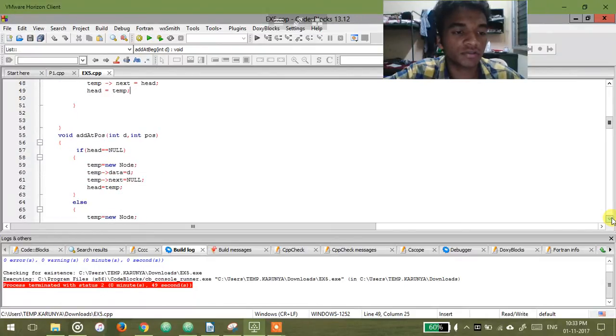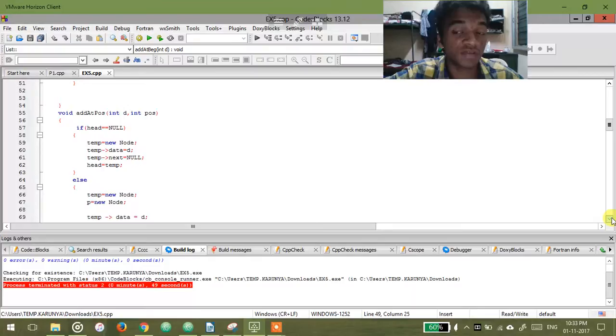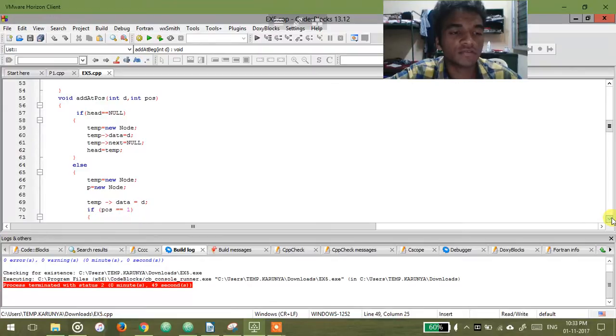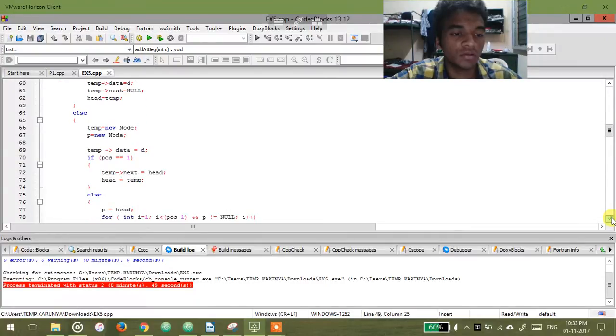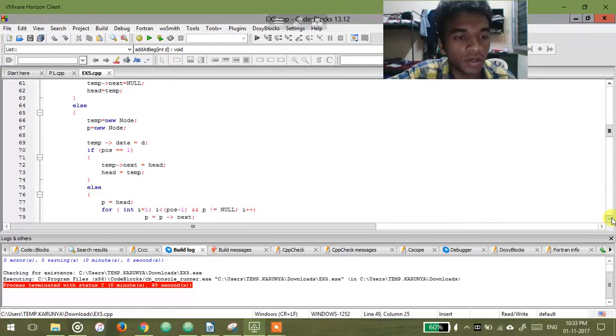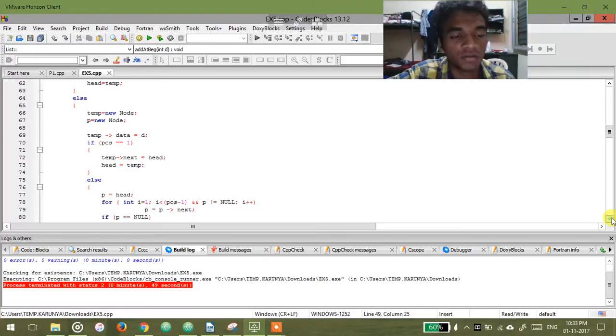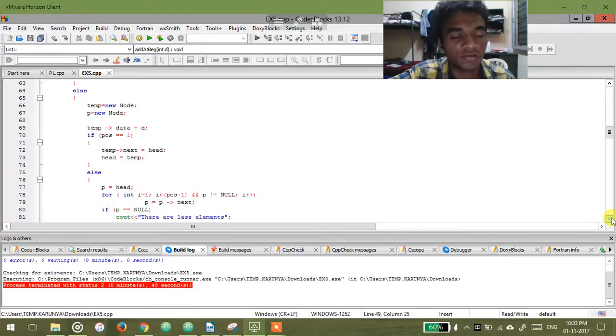And another function called add at position, which accepts the data and the position to which we have to add. And likewise we check if it's null. If head is null, we just add it. Otherwise we create the temporary and p node, and then we assign the data to the temp node, and if it's the first one, we add it to the starting as we discussed earlier.